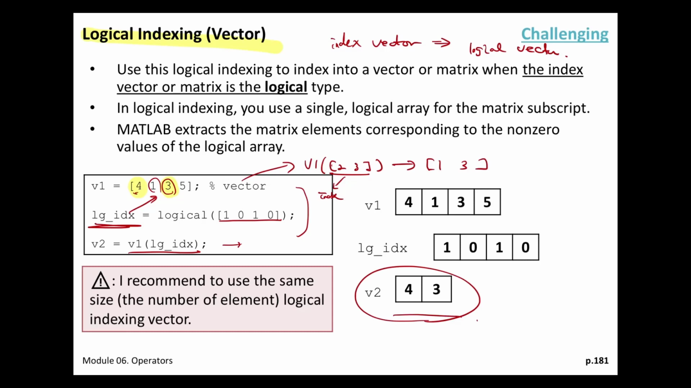Then this v2 gives you the 4 and 3. Okay. Makes sense? Okay. Basically, you can use any size of the logical vector smaller than the number of elements of a target variable. For instance, V1 is a 1 by 4 vector, and thus the logical vector can be or should be smaller than the 4. Okay?